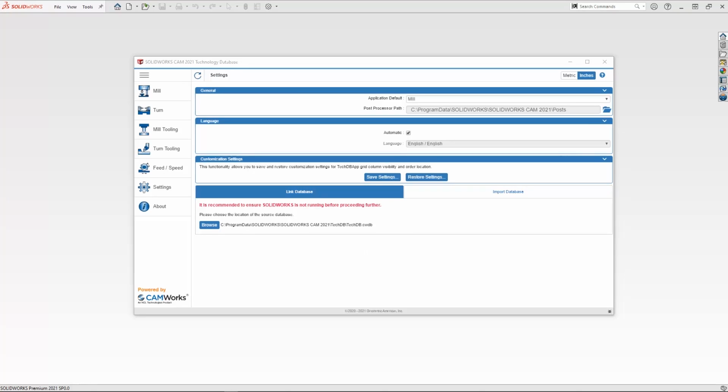So that's a quick look at post processors for SOLIDWORKS CAM and how we can leverage them inside the technology database.